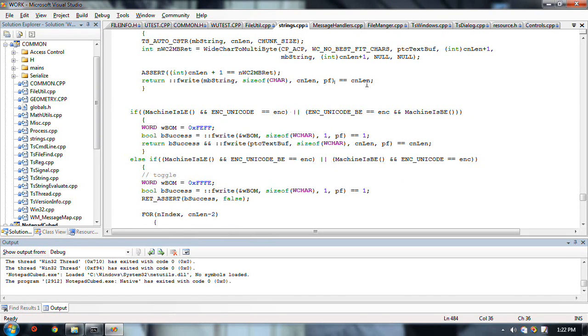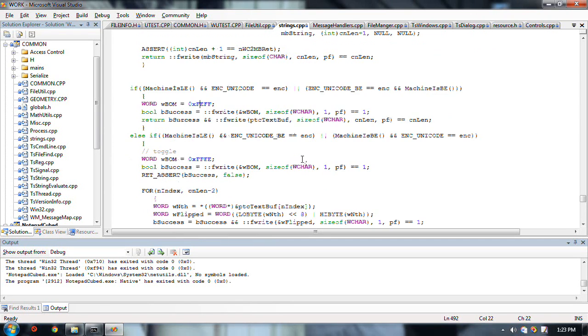Now, if Unicode or big endian Unicode has been selected, it's a matter of, again, are we in an opposite endian situation or a same endian? In the first case we can just write everything out in one go. In the second case we've got to flip everything. So if my machine is little endian and the encoding asked for is regular Unicode, which is little endian, or if my machine is big endian and big endian is asked for, then it's just a matter of a straight up write. Doesn't matter what the actual order is. So I'm writing out the Unicode byte order marker first, and then just the text. There's a full length of the remainder of the text.